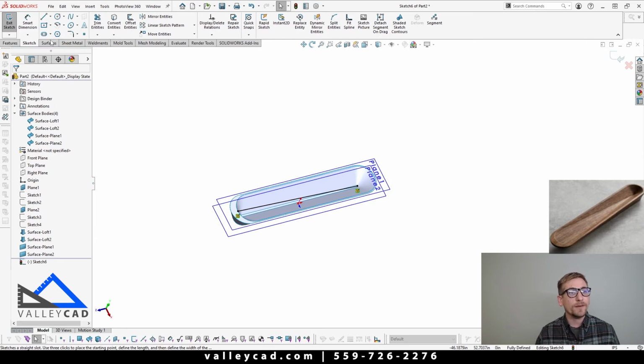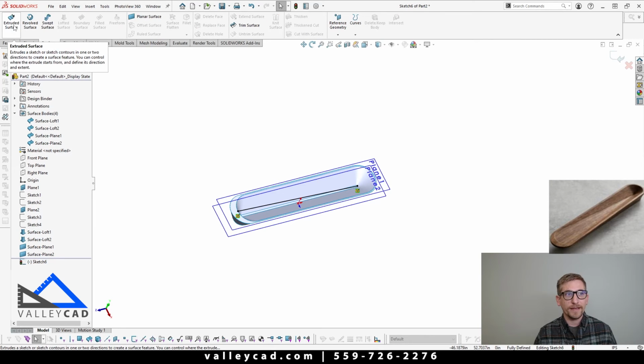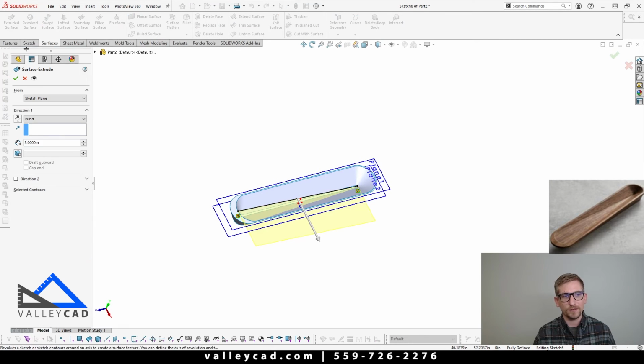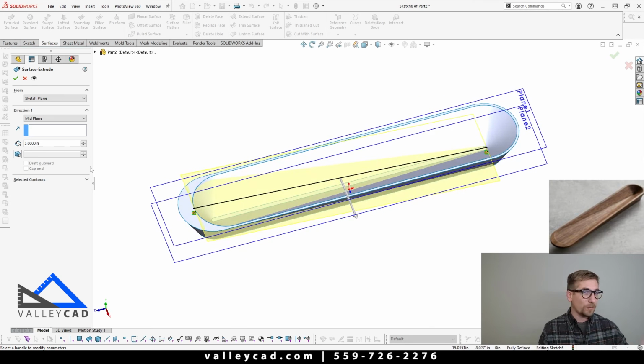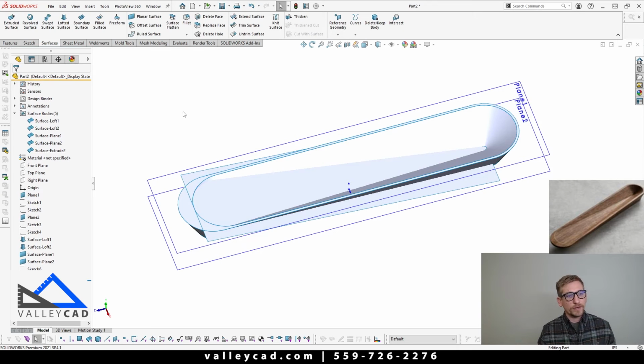Perfect. So now we have that, we're going to come into my surface modeling tab. We're going to say extruded surface. In this scenario, we're going to say do a mid plane, and we want it just so it extends beyond this inside geometry. So 5 inches will be safe, 4 inches will work as well. So we're going to keep it at 5. All right, so now as we look at this, I do have 5 separate surface bodies. And so what we need to do now is come in and knit this up.